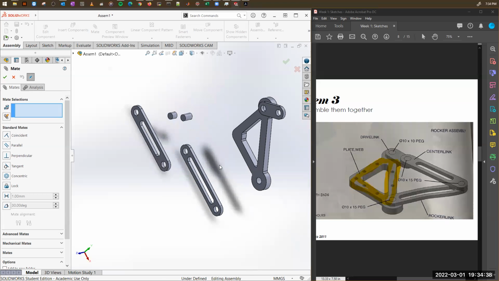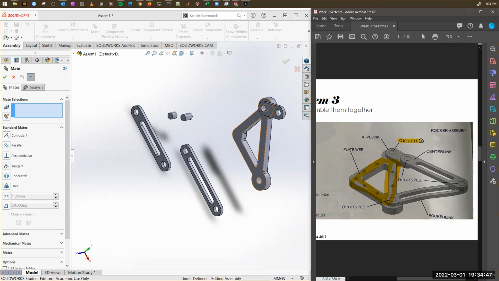One important point is sometimes you might have to reuse a few of the pieces quite a few times. If you notice carefully, this 10 by 10 peg is used once, and this 10 by 15 peg has been used 3 times: 1, 2, and 3 times. So this is the 10 by 10 by 15 one, and you need to have a copy of this twice. You can do the same thing, go into the insert component and reinsert these parts as many times as you like.